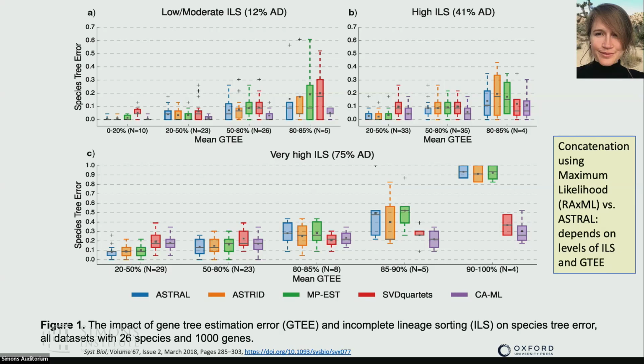If you compare the methods across the different conditions, you'll also see mean GTEE. GTEE is gene tree estimation error. So you have true gene trees, you have no problem. If you have estimated gene trees, you can have more error. But I just want you to see some examples. Under low ILS, there's really no reason to not do concatenation. Concatenation, purple at the extreme right, is always the best. If you don't have much ILS, you don't need to do anything special.